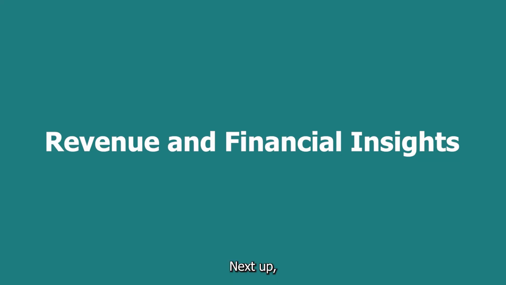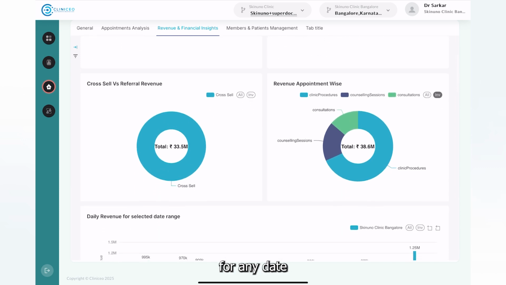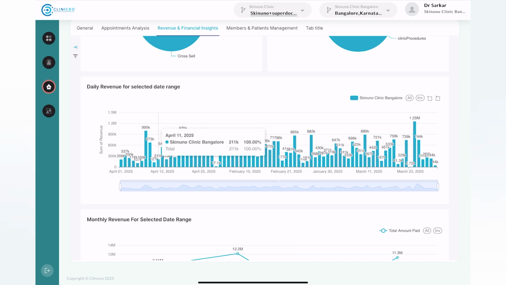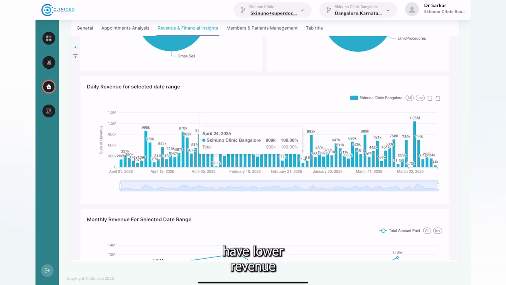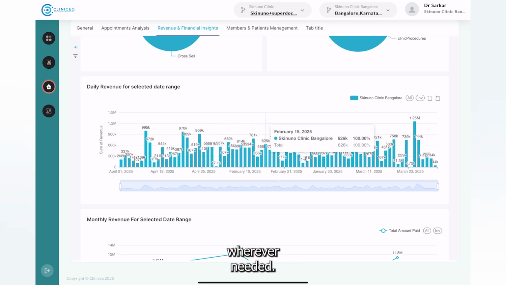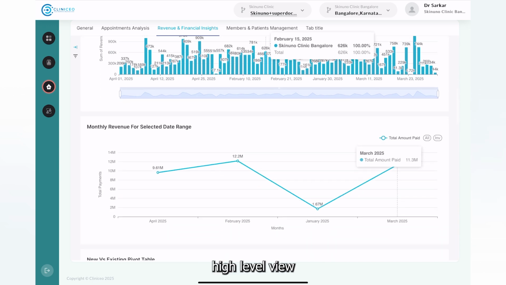Next up, revenue. The lifeline of your clinic. First, you have the daily revenue chart for any date range you choose. This helps you spot patterns like why certain days have lower revenue and take action wherever needed. Then there is monthly revenue comparison. It gives you a clean, high-level view of how your clinic is performing month on month.